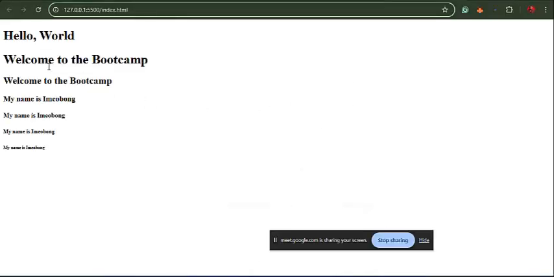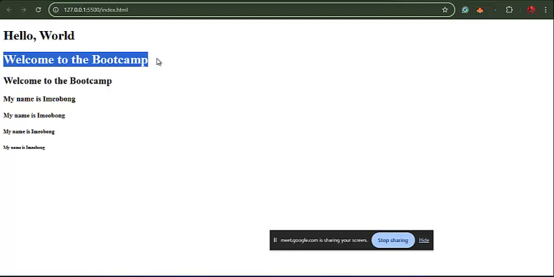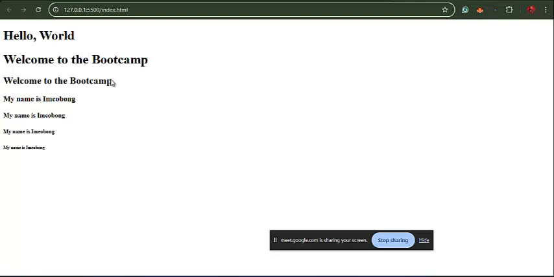So if you can see my screen, you'll see that the first one, which is H1, is the biggest heading, then followed by the H2, which is smaller compared to the H1, then followed by H3, then H4, then H5, and followed by H6. So as you go down in the hierarchy from H1 to H6, the font size of your text actually decreases.